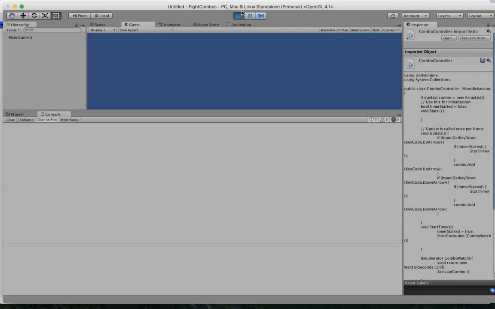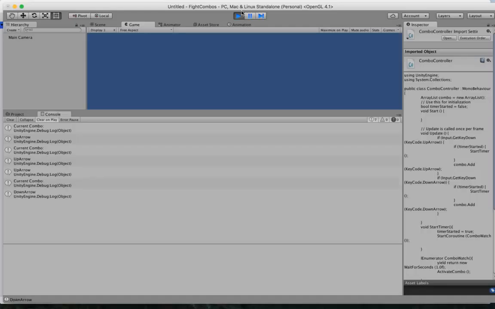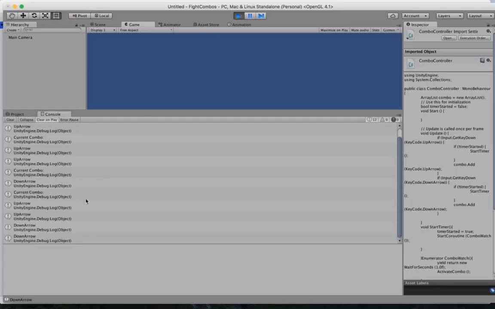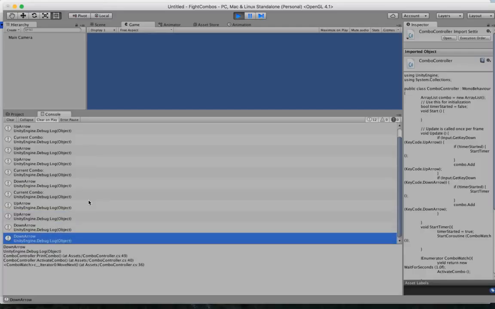So if I just hit the up arrow once and wait a second, we get an up arrow. If I hit it twice, we'll get 2 up arrows. And so the list is actually getting cleared out each time. So if I just do 1 down arrow, we'll get 1 down arrow in our list. Now if I wanted to do up, up, down, down, now we have up arrow, down, down. So now we can do as many combos as we want and put them in a second.